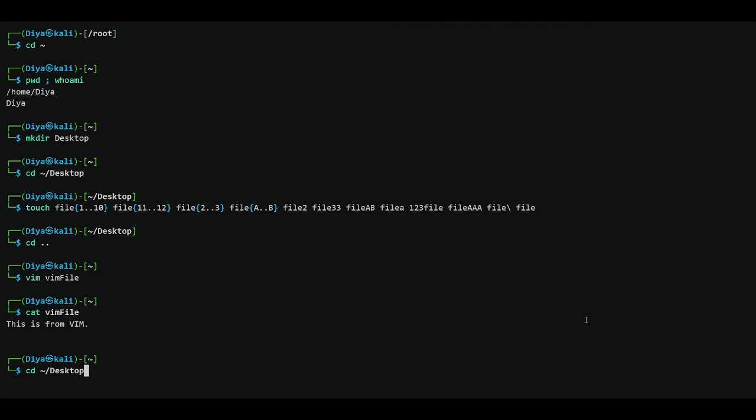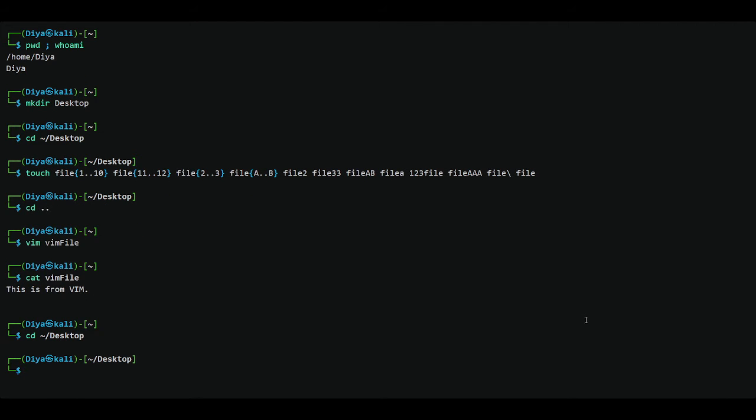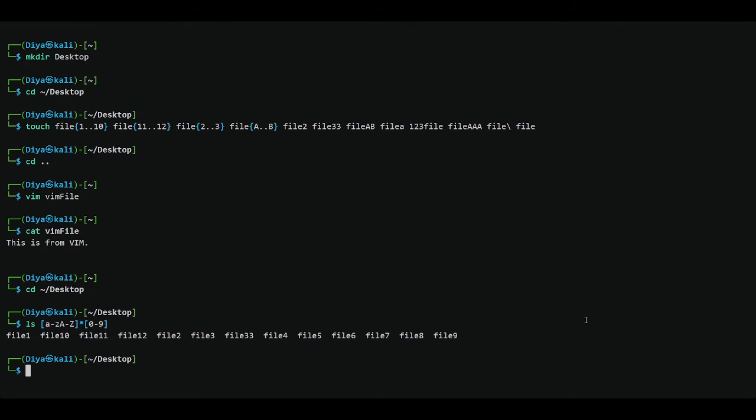Again, we move into the desktop directory. Inside the desktop directory, to list all the files starting with a letter and ending with a number, we use the command line ls [a-z]*[0-9]. So as we can see the output on the screen.